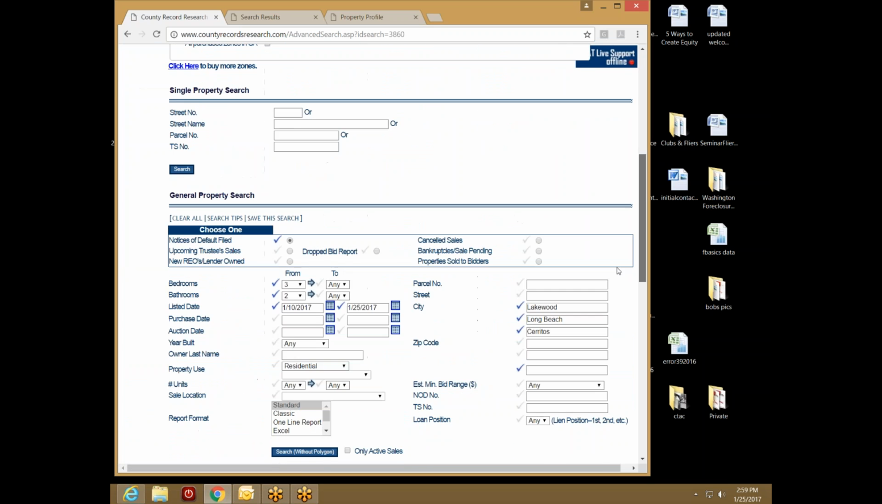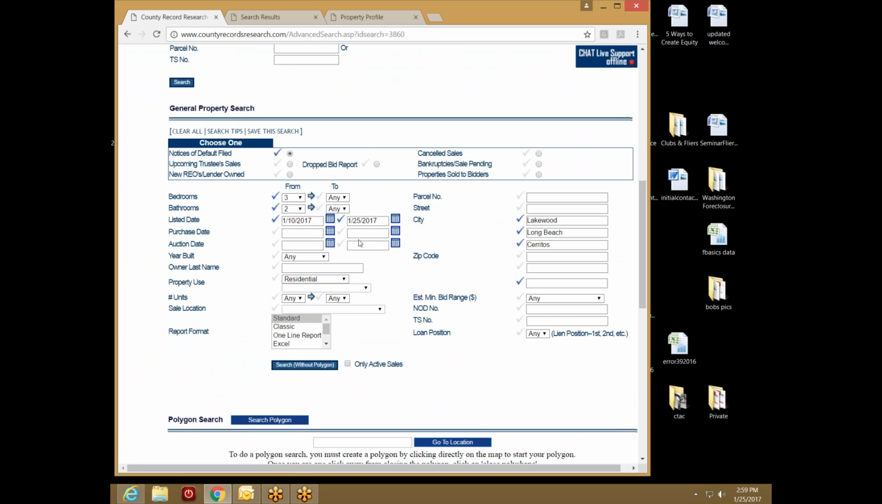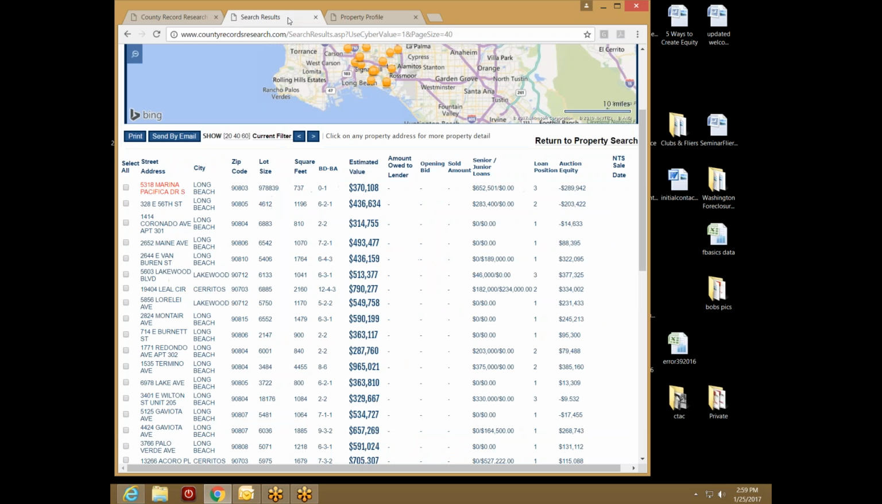And notice this is almost identical to the search we just did. So this was my Lakewood, Long Beach, Cerritos. Now the only difference is I had set this up with a 3-bedroom, 2-bath and above and residential use code requirement. So now I could get rid of those, and if I did and hit my search results, I'd be right back here where I had this list of properties where I found her property.